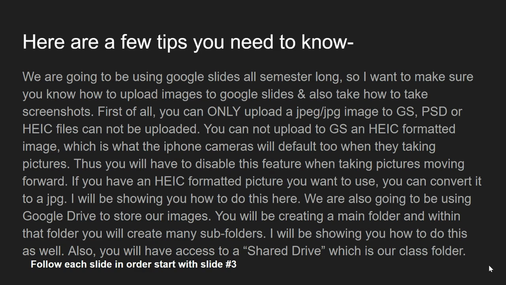Also, we are going to be using Google Drive this year. You're going to be creating your own folders, and we're going to be using a shared drive, which everybody's going to be using and sharing and saving photos into so that I can grade. All right? So just a brief overview of a few things, and we're going to go into this a little more in depth.